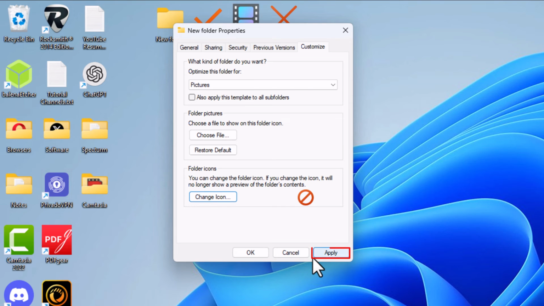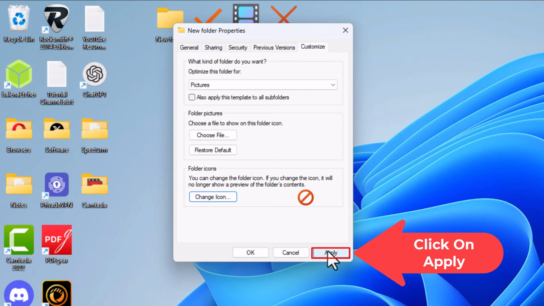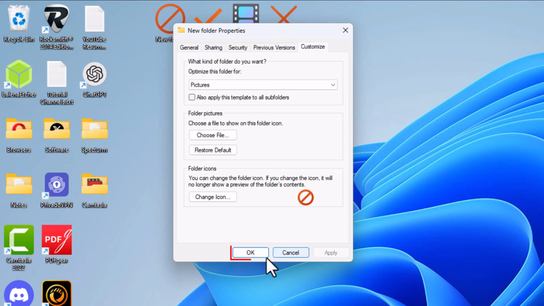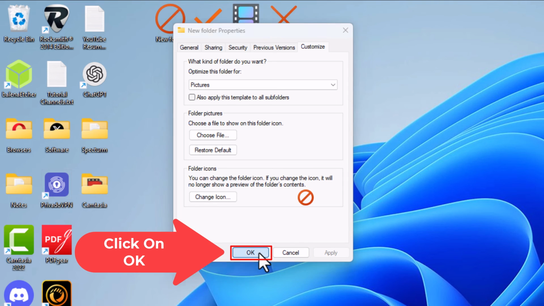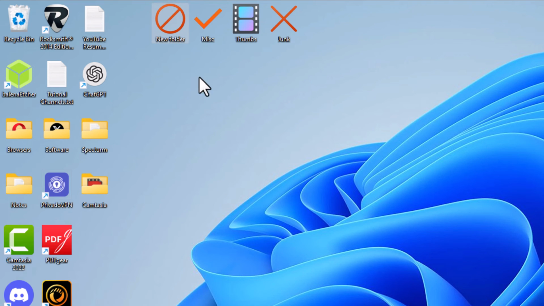Then on the original dialog box, I'm going to click on Apply. And then I'm going to click on OK. And as you can see, I have changed that folder's icon. That is how to set a custom folder icon in Windows 11.